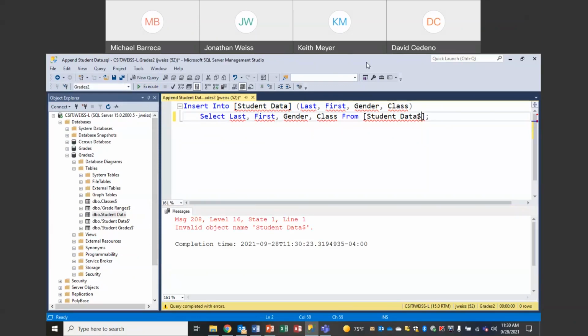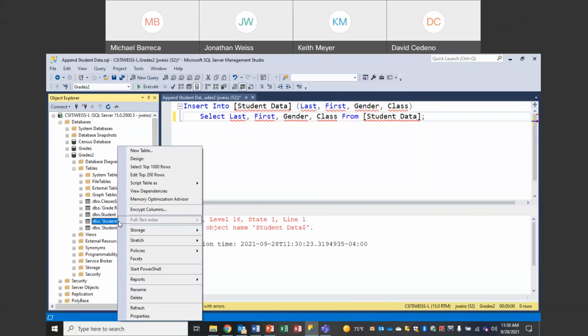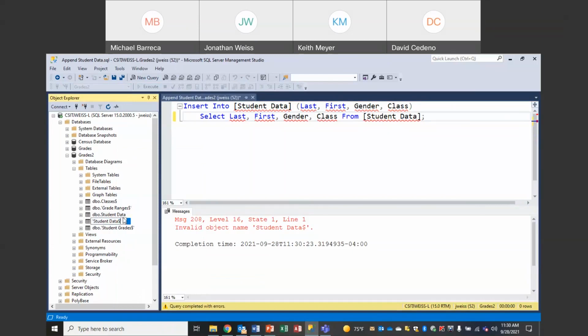All right. Yeah, sometimes it doesn't like the object name you give it. All right, let's rename this thing. Let's call it what I called it last time. You can rename it by going here. It doesn't like the $. We'll call it raw student data or something like that. That's probably a better thing to call it anyway.